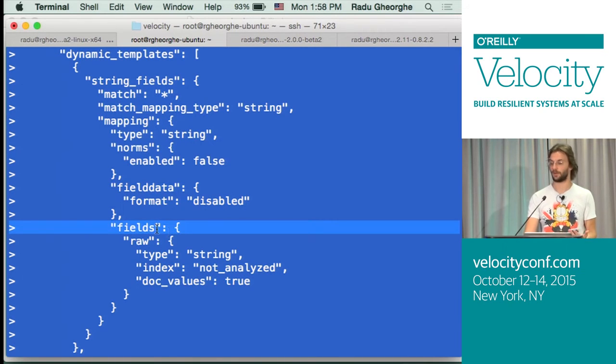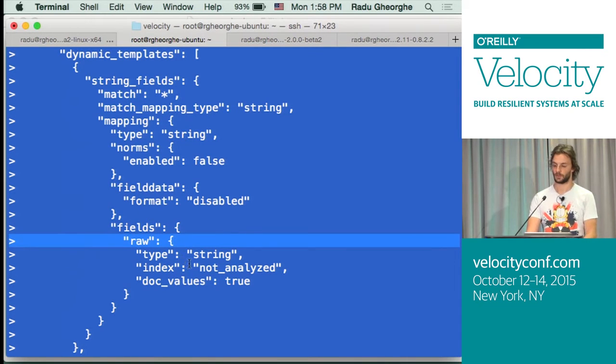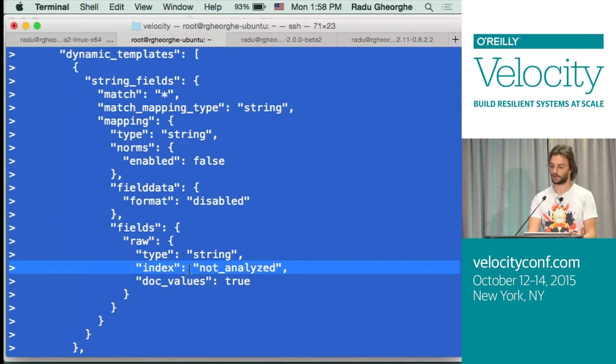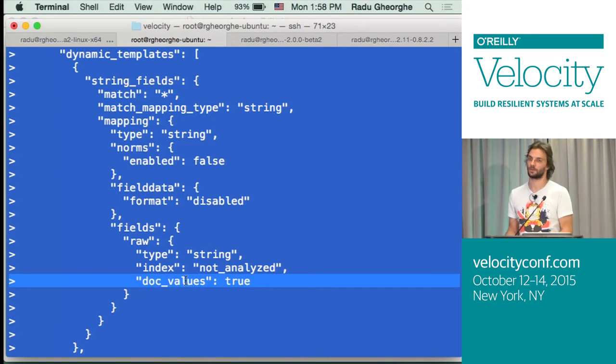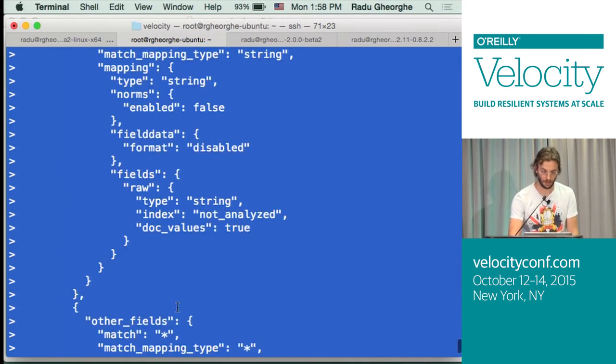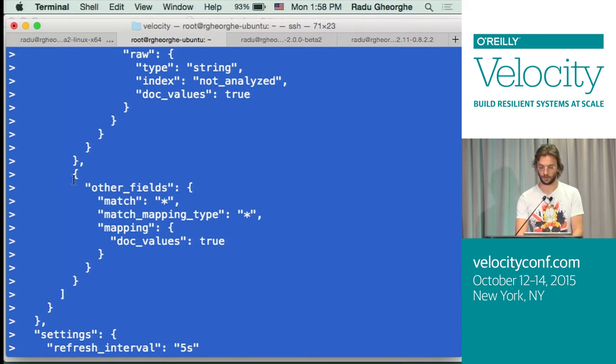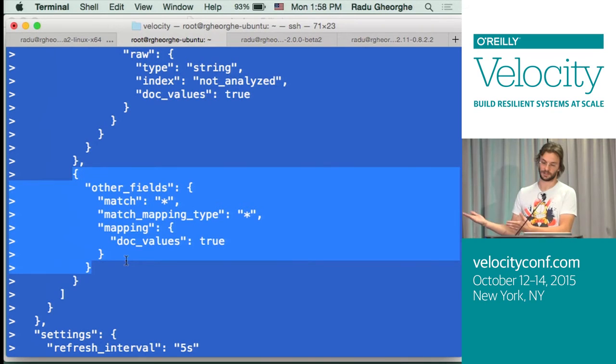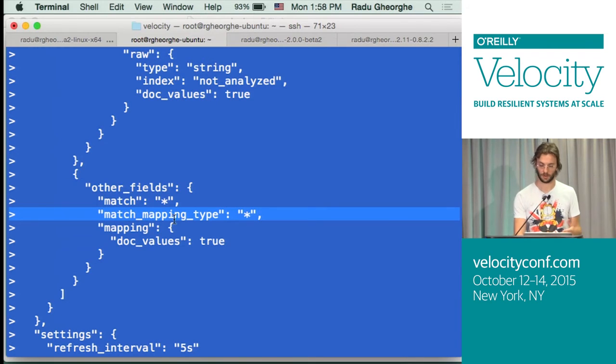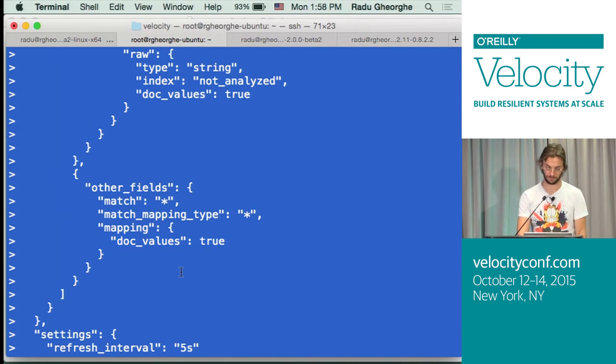Instead, I can specify what is called a multi-field. So it's like a subfield. Let's say I have a message field that is typically analyzed, and I don't have field data on it. But if I do want to do aggregations, then I can have a subfield, message.raw, which will again be a string, but it will not be analyzed, and it will have doc values. So then I can run the aggregations. And I have another rule, for if the thing isn't a string, because it would match the previous rule, then it will be anything else, a number, a date, and so on. And I would enable doc values on that as well.